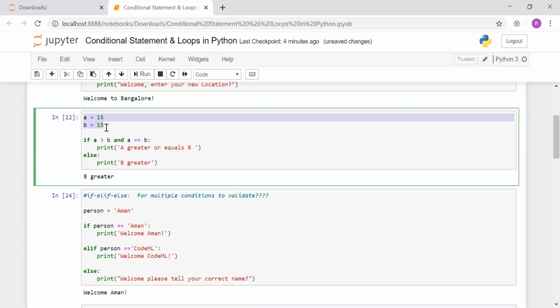Next example, we have two numbers. We have assigned the value as both the numbers are equal as of now, that is 15. See here we have also used a bitwise operator, and. There are also other bitwise operators like or, and even not is also a bitwise operator which we use in Python, but most often we use or and and.